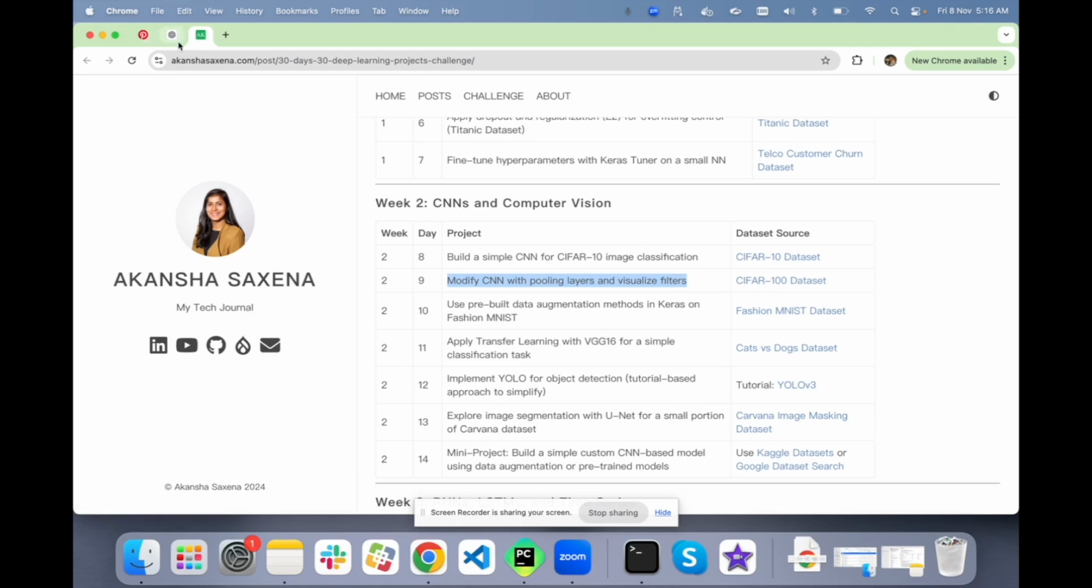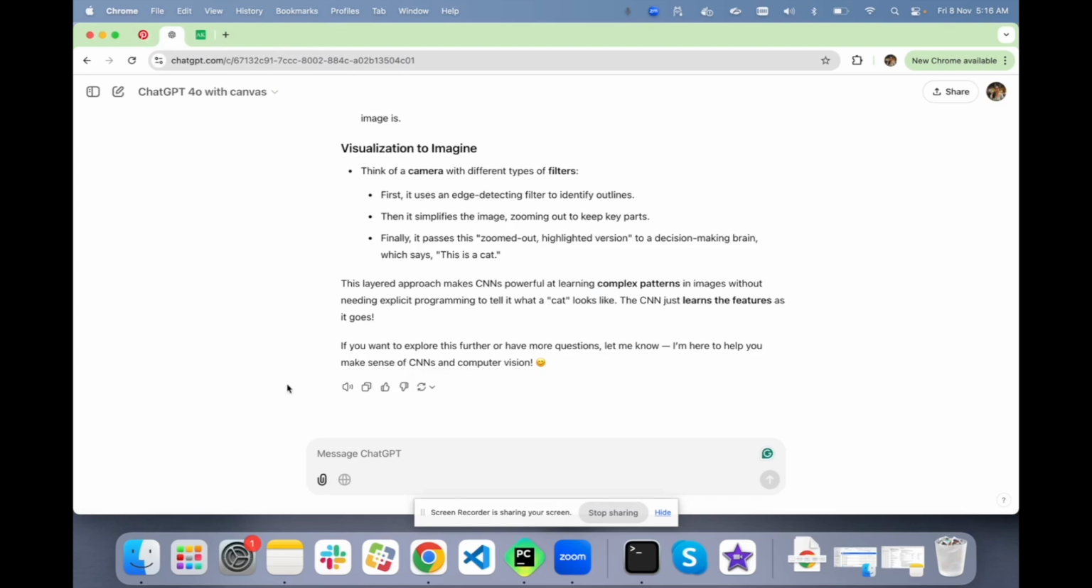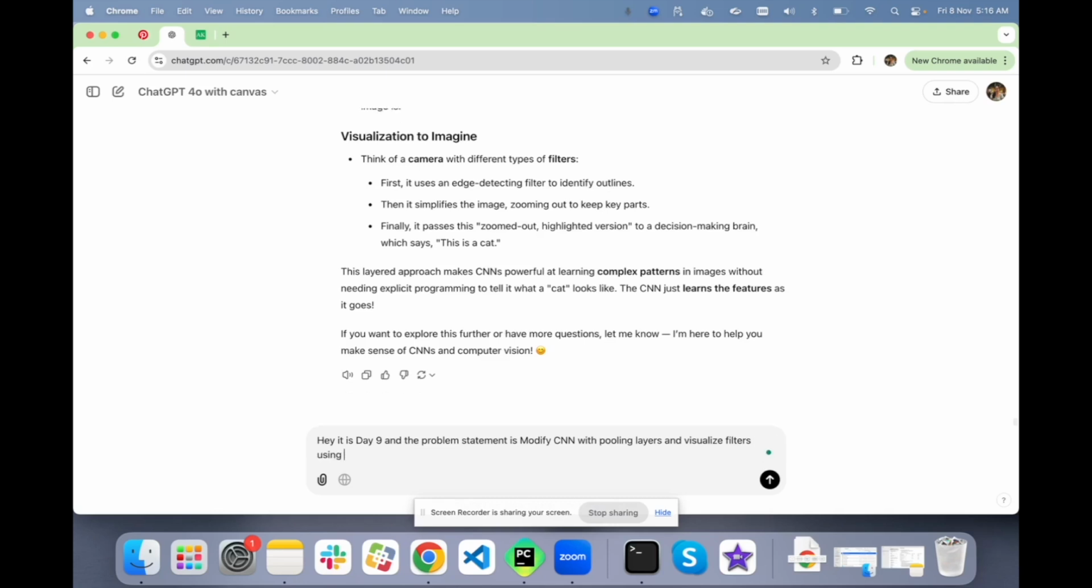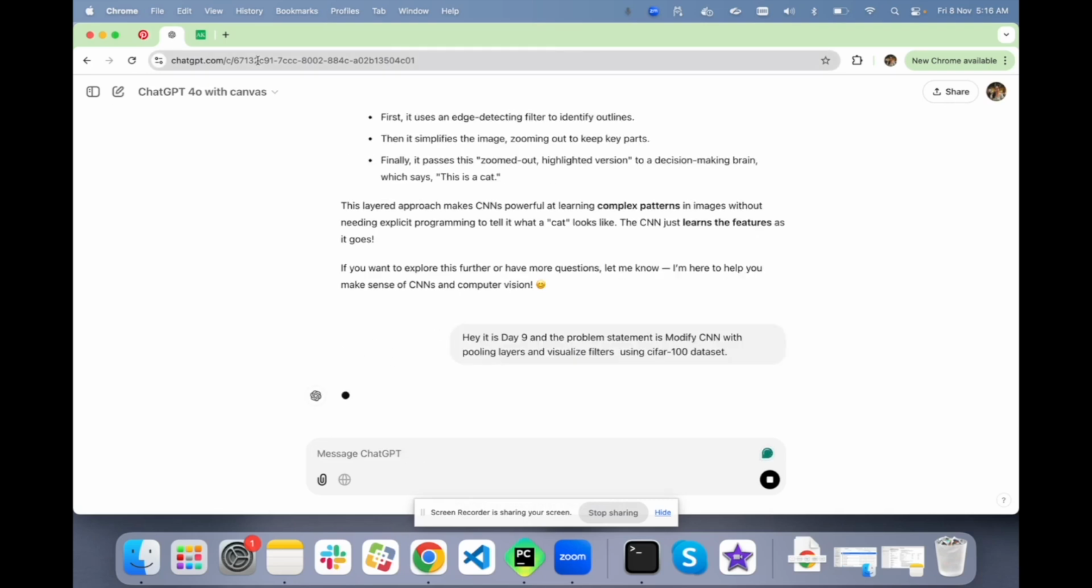So I'll use the same flow, go to ChatGPT, use the same window, and see, hey, it is day 8, not day 9, and the problem is to modify the CNN with pooling layers and visualize filters using the CIFAR 100 dataset. So let's see.